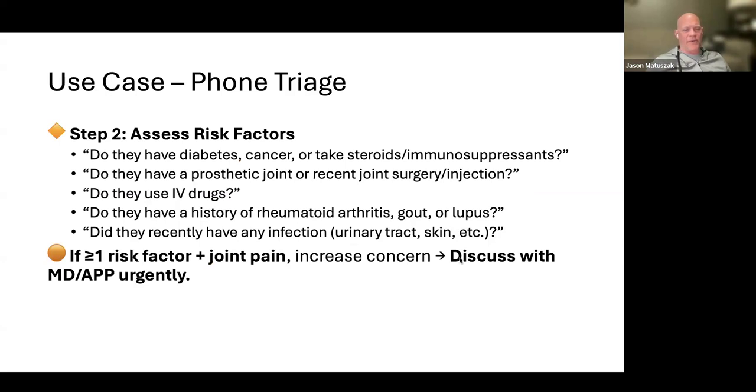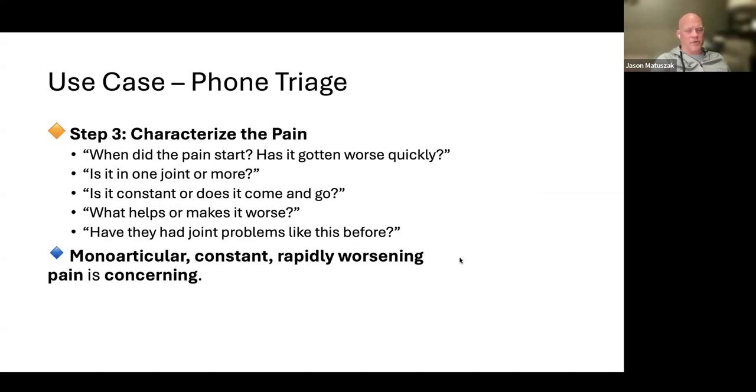Step 2, if it's not one of those red flag conditions, assess for risk factors. Do they have risk factors? If yes, and joint pain, increased concern, discuss with a provider urgently. And then step 3, if it's not step 1 or 2, then characterize the pain.